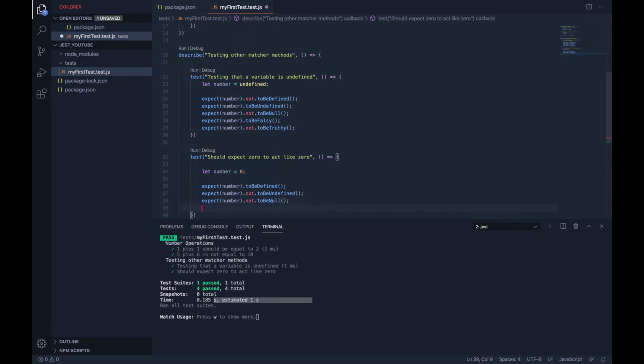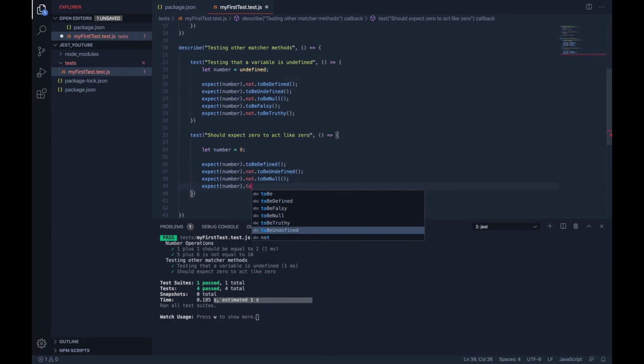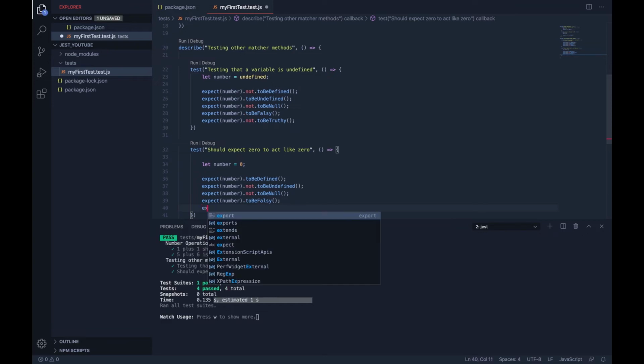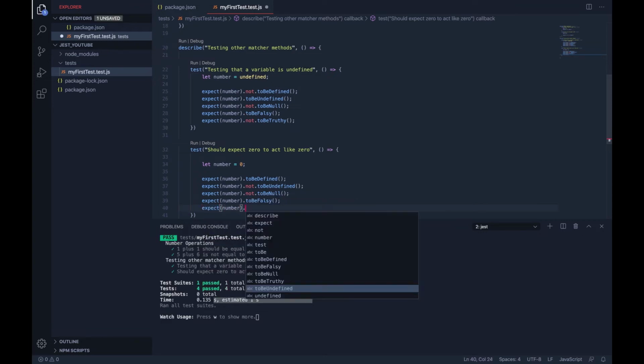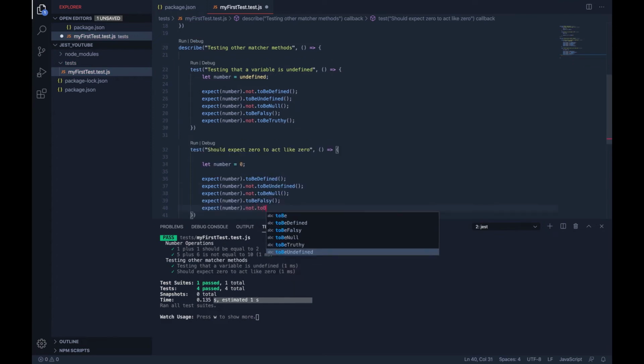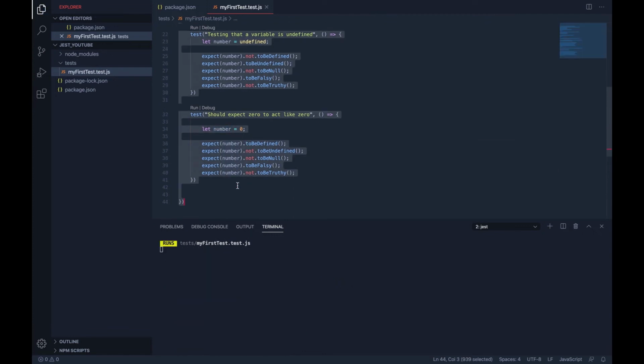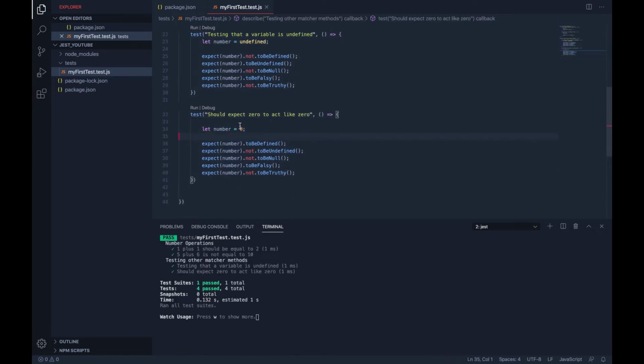I know that the number is falsy, not to falsy. And I know that the number, of course, is not to be truthy as well. Awesome. So this basically is 0 because we know that 0 is defined. If we put not here, the test is going to fail. So this all makes sense that it's like this, right?